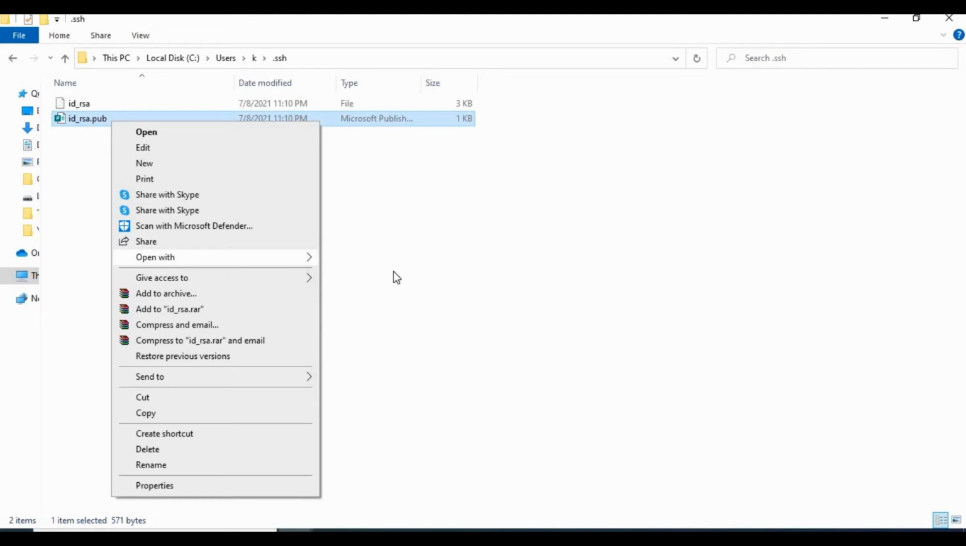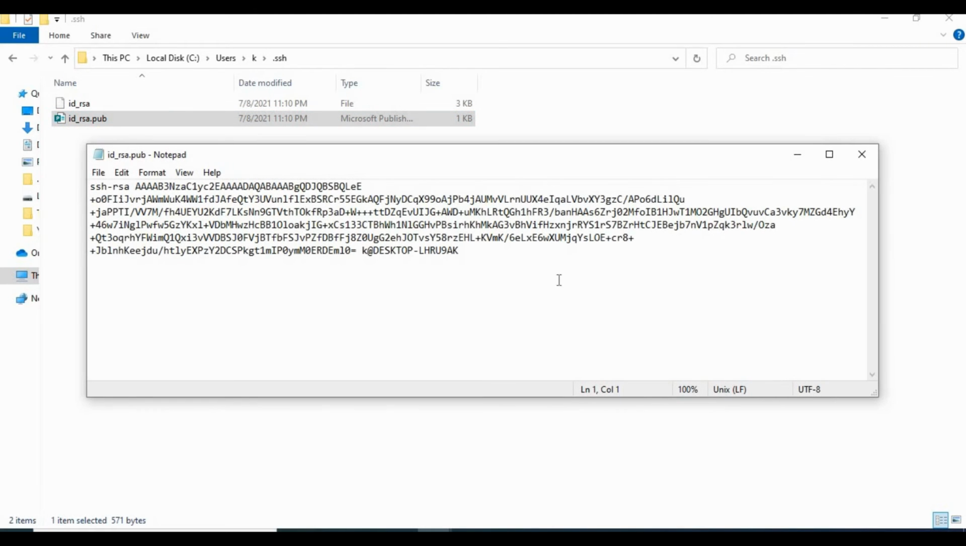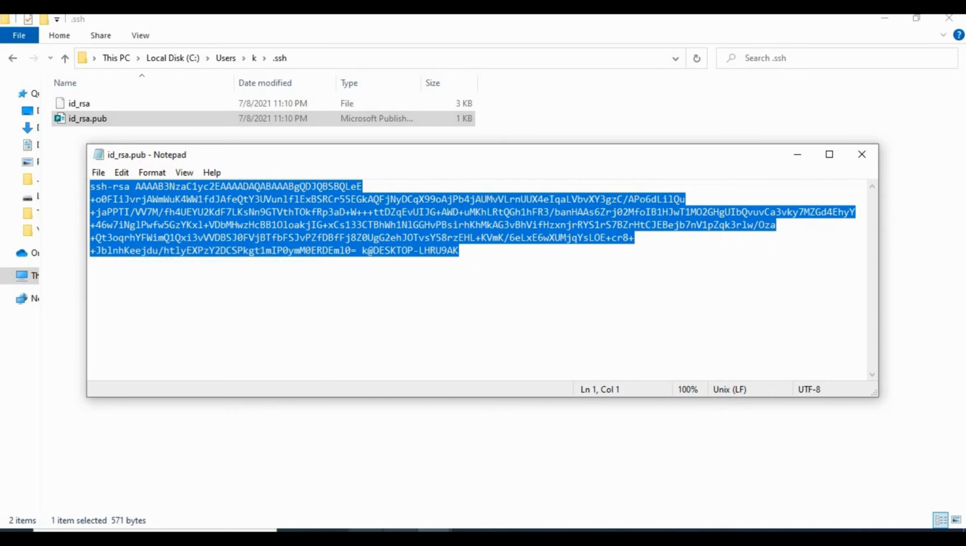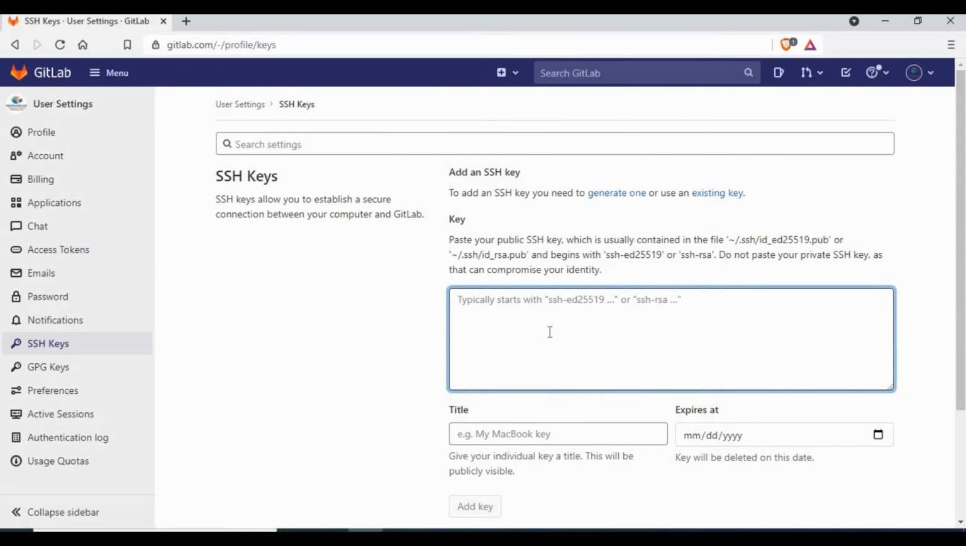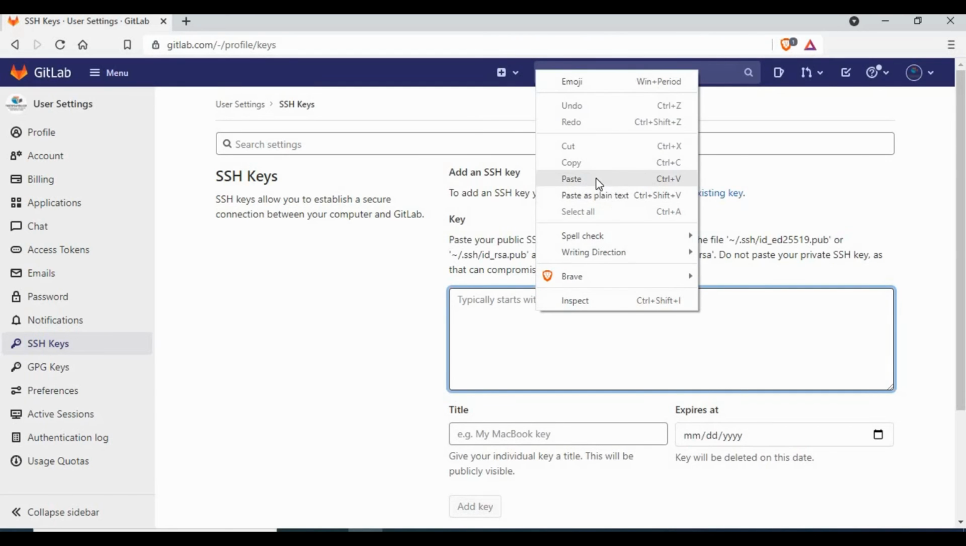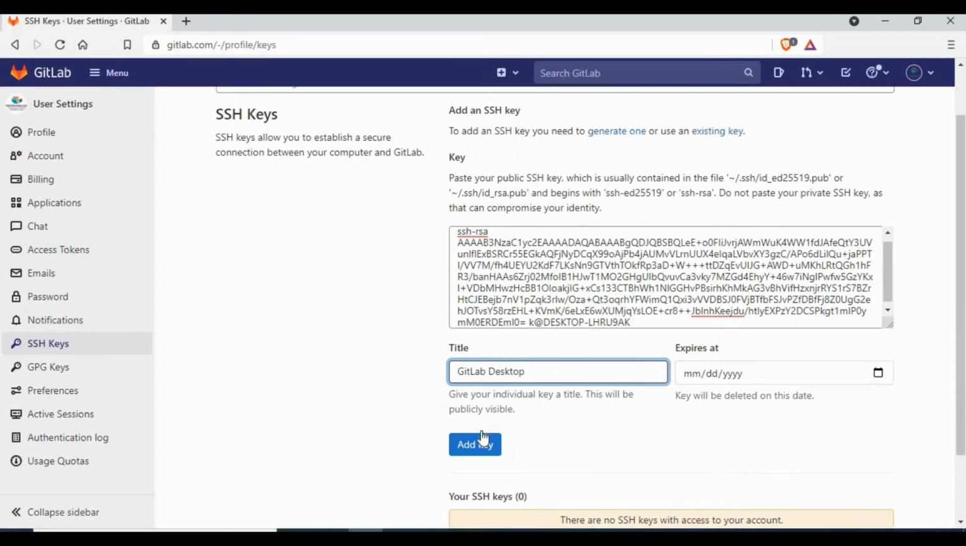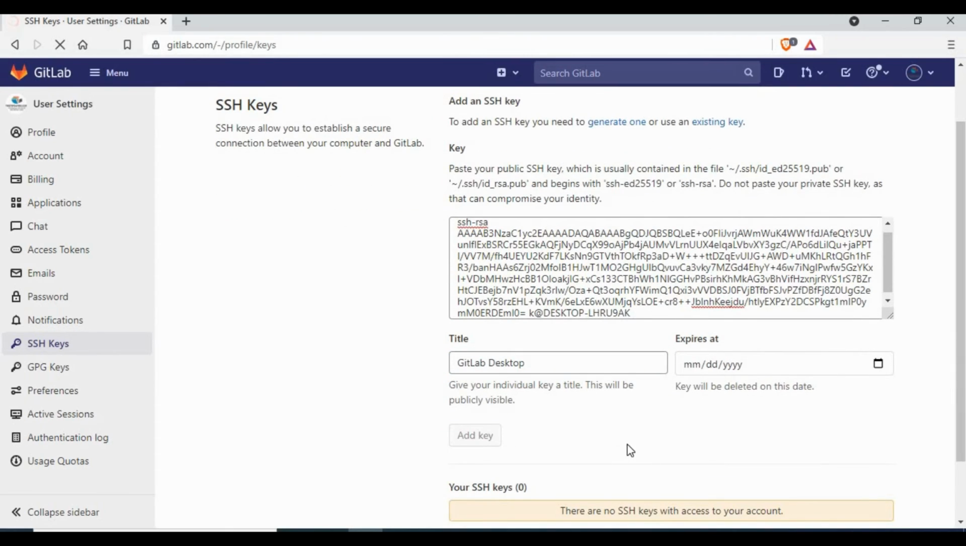I will open it with Notepad. You'll get some contents like this. You just need to copy this content and go to GitLab, to the SSH Keys page, and paste it. You can give a title, something like GitLab desktop. If you want, you can give an expiry date for this key, and then you have to click on Add key.